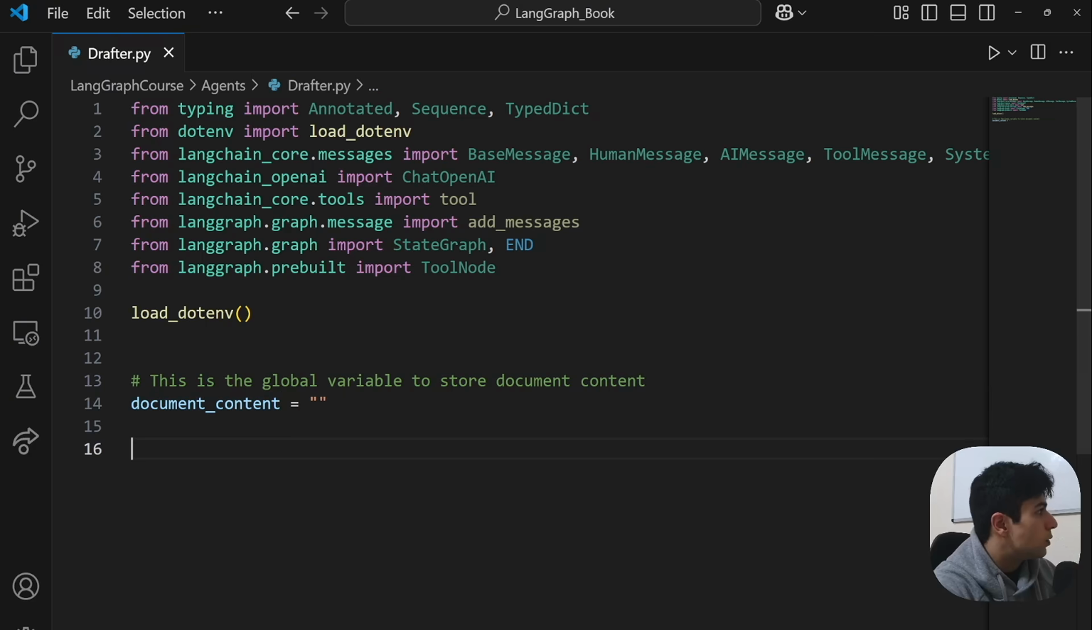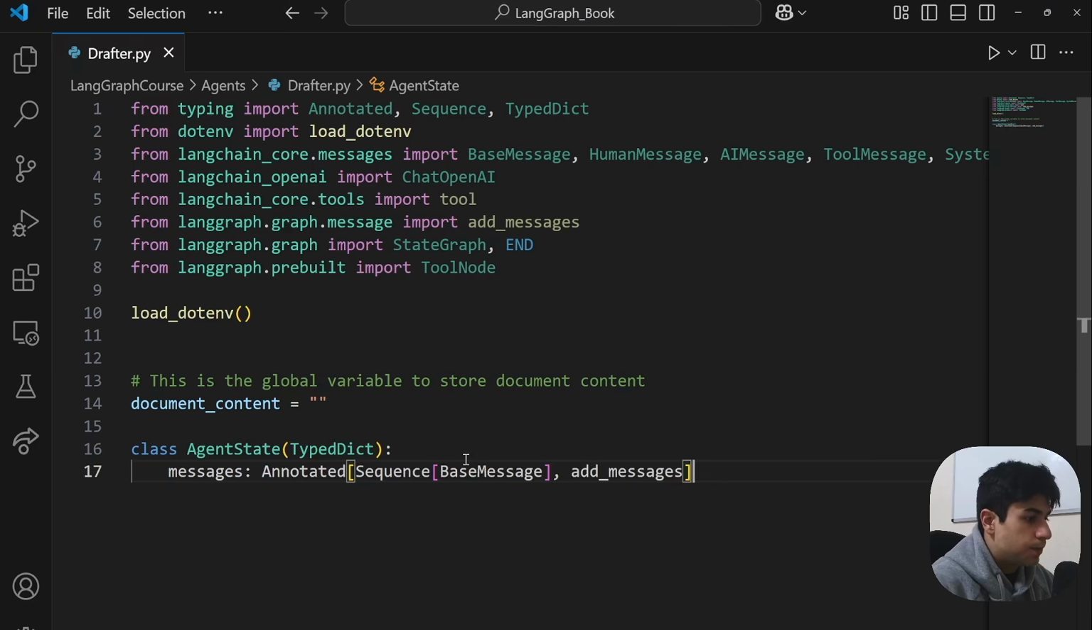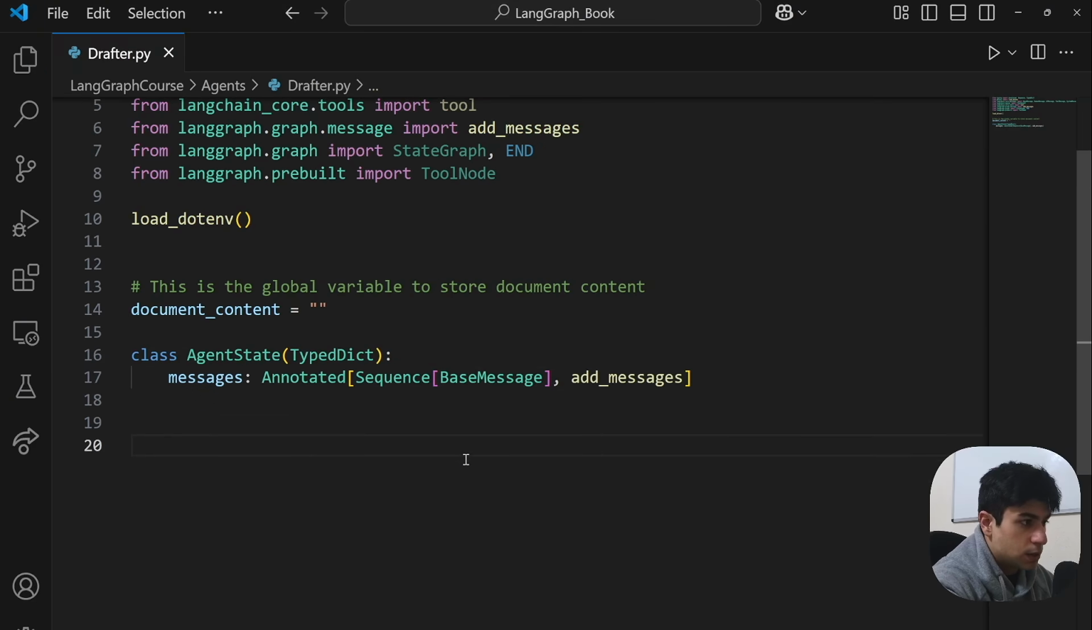Okay, so now let's define our agent state again. The way that's done is the exact same way we did last time: class AgentState, messages, Annotated Sequence of BaseMessage, with add_messages as the reducer function. So now we define the tools. There will be two tools for this. The first tool will be the update tool, and the second tool will be the save tool.